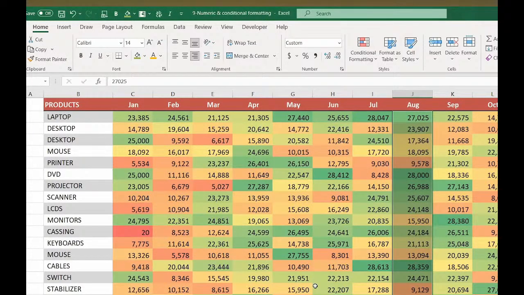Means we can see our whole data in a single second, and we can see the snapshot of how our business is going in the last year, last month, for different products, for different regions, etc.